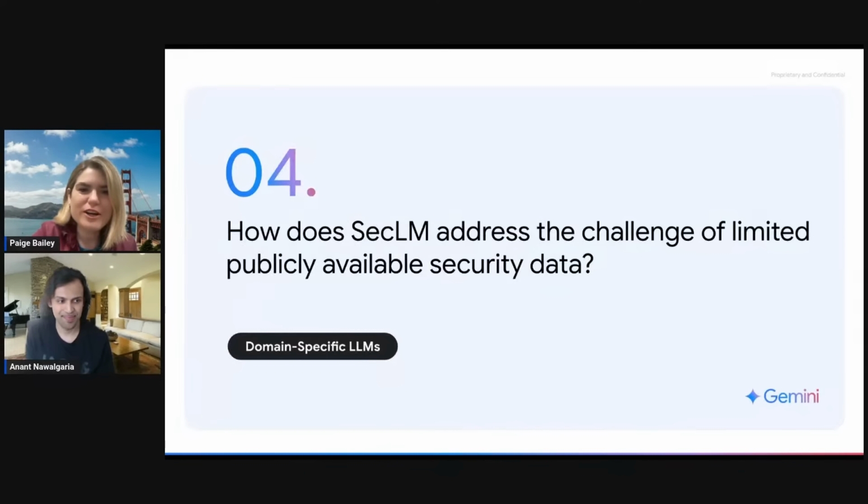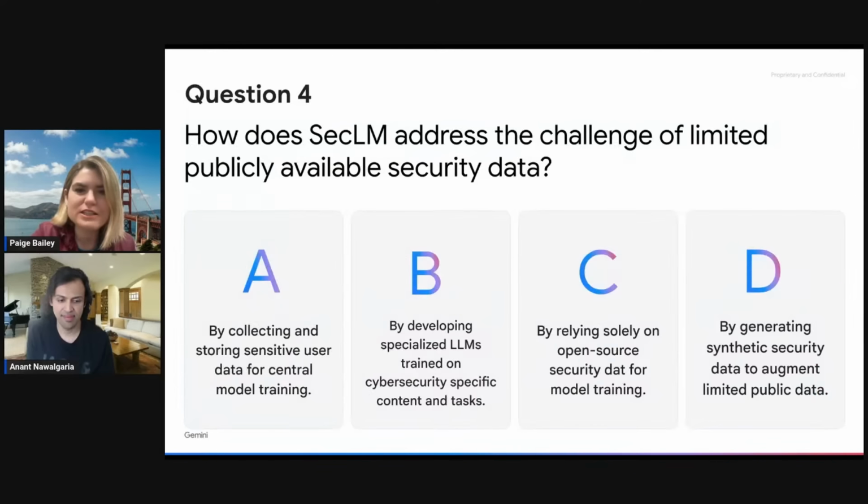Excellent. Question number 4. How does SecLM address the challenge of limited publicly available security data? Is it by A, collecting and storing sensitive user data for central model training? B, by developing specialized LLMs trained on cybersecurity specific content and tasks? C, by relying solely on open source data for model training? Or D, by generating synthetic security data to augment limited public data?